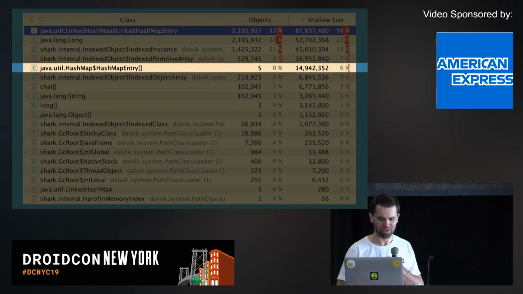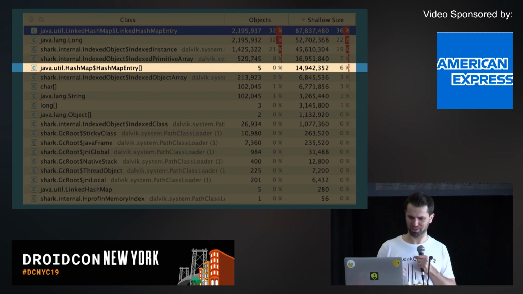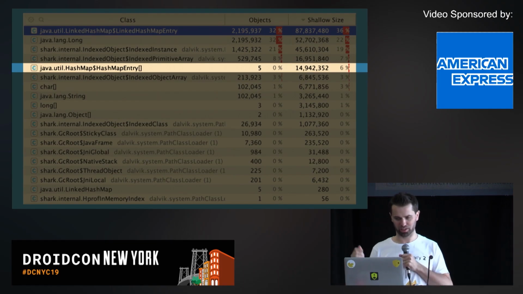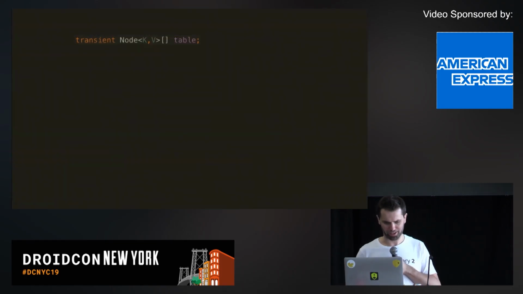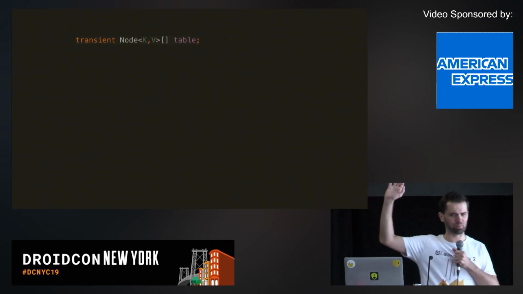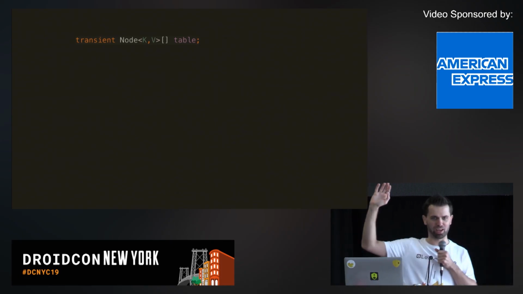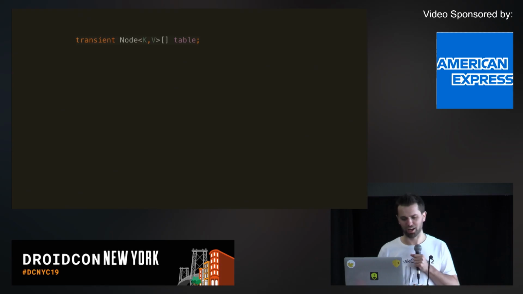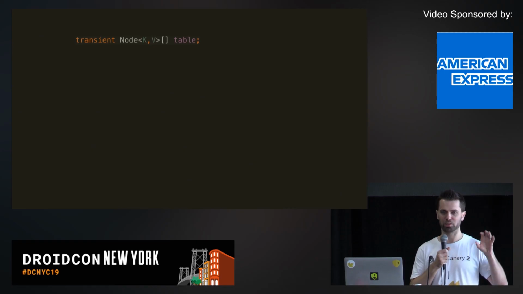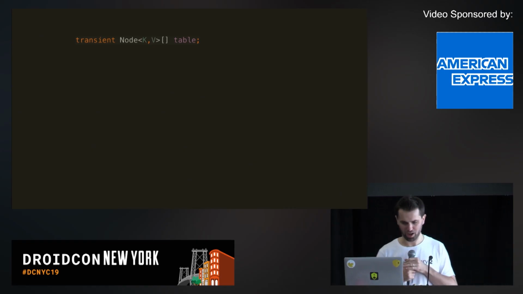HashMap. That's kind of an interesting thing. There's like 5 HashMap arrays. We have 5 indexes, so you kind of get where that's coming from. And that's using 14 megabytes. So how does HashMap work? Who's looked at the implementation of HashMap before? I have a couple of hands, nice. It's actually pretty simple. It's an array of linked lists. That's it. HashMap is an array of linked lists.